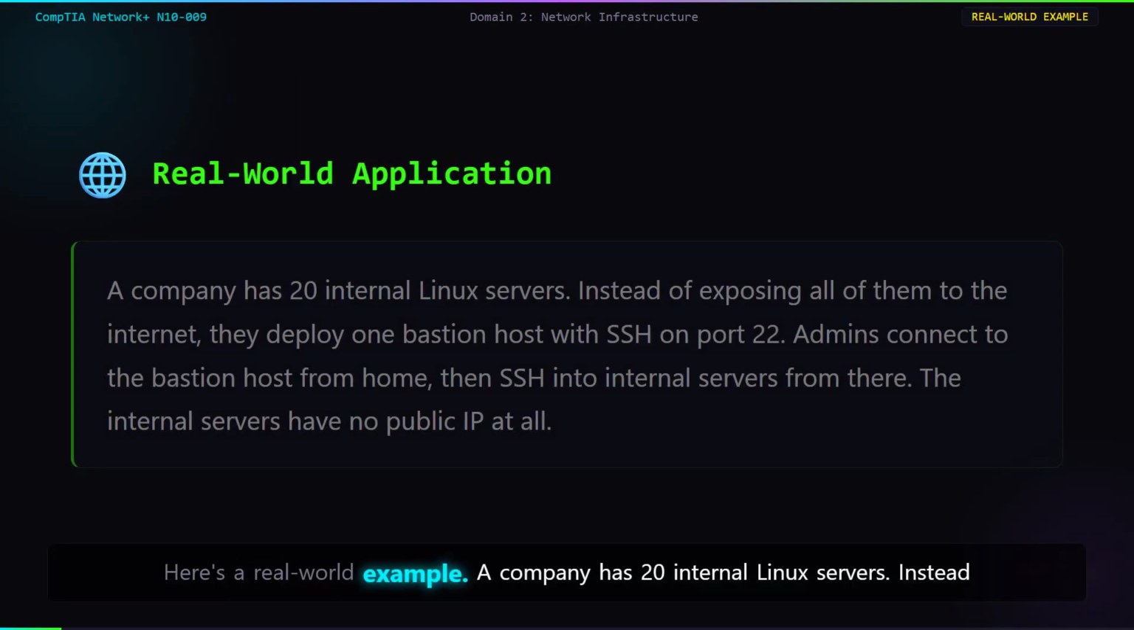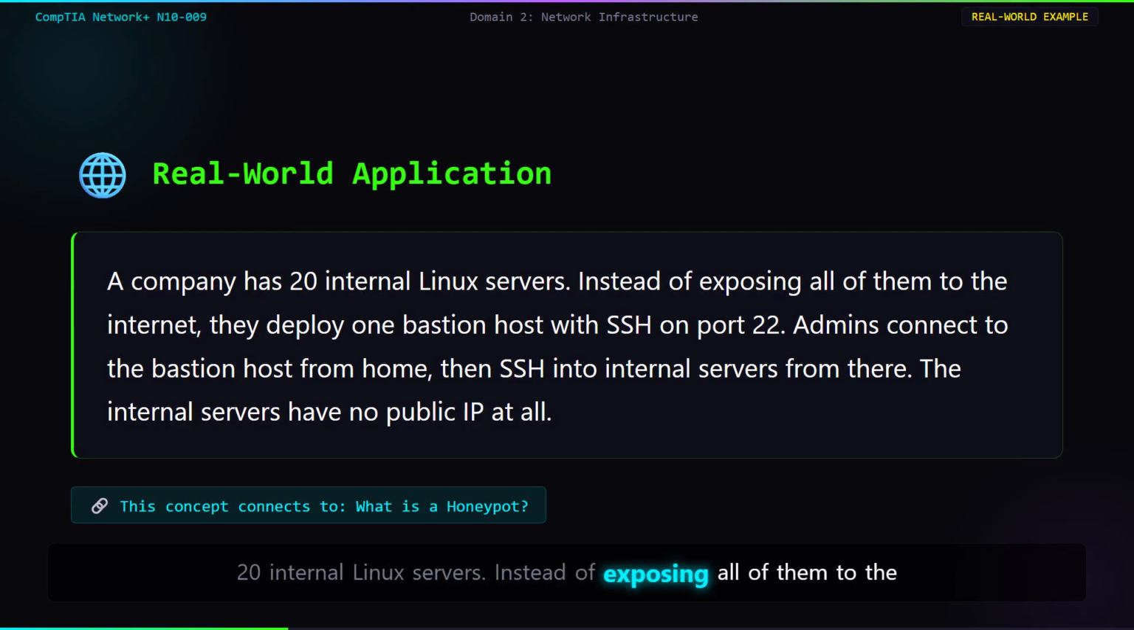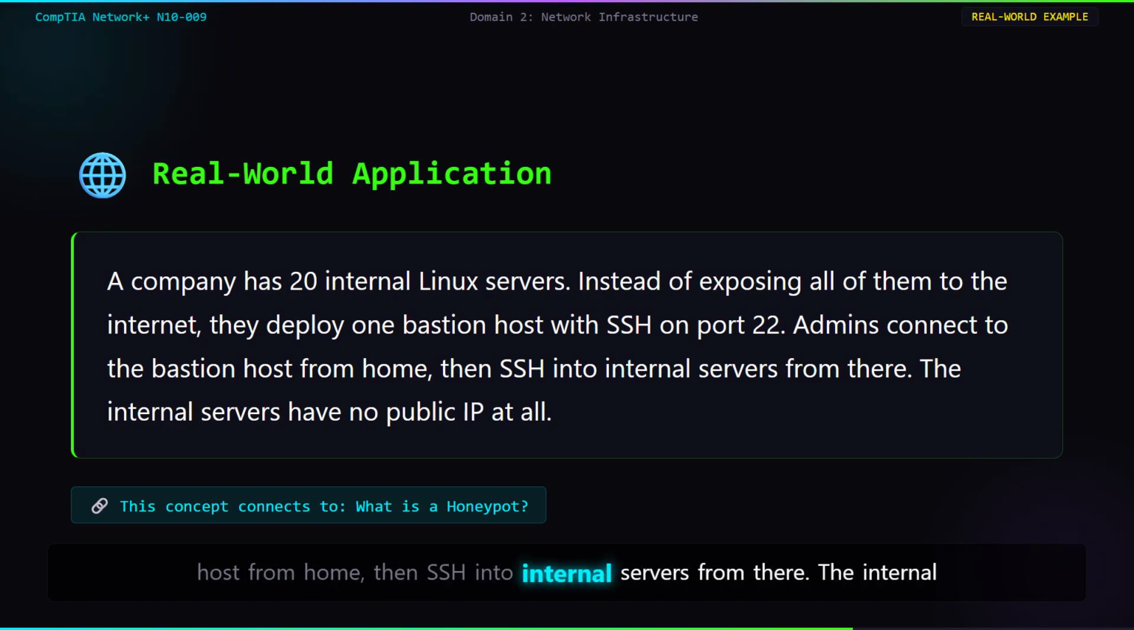Here's a real-world example. A company has 20 internal Linux servers. Instead of exposing all of them to the internet, they deploy one Bastion host with SSH on port 22. Admins connect to the Bastion host from home, then SSH into internal servers from there. The internal servers have no public IP at all.